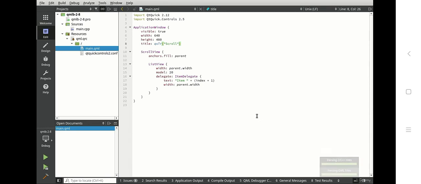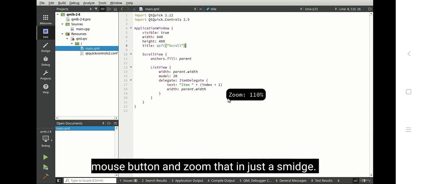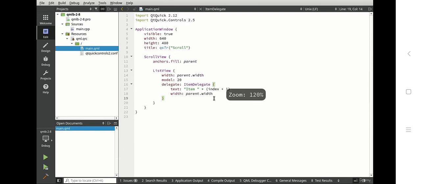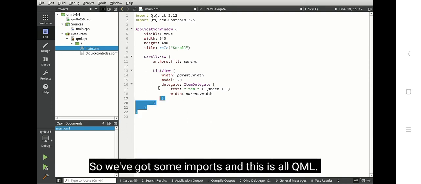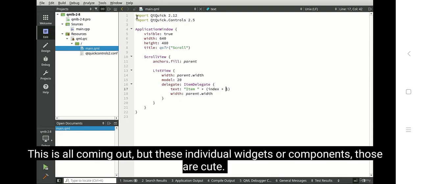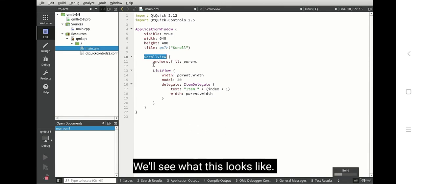All right, so I'm just going to hold the control key and move the middle mouse button and zoom that in just a smidge. 120 seems about the sweet spot here, and we can really see what's going on. So we've got some imports, and this is all QML. Now the difference between QML and Qt Quick is right here. This is all QML, but these individual widgets or components, those are Qt Quick. Save and run. Let's see what this looks like.